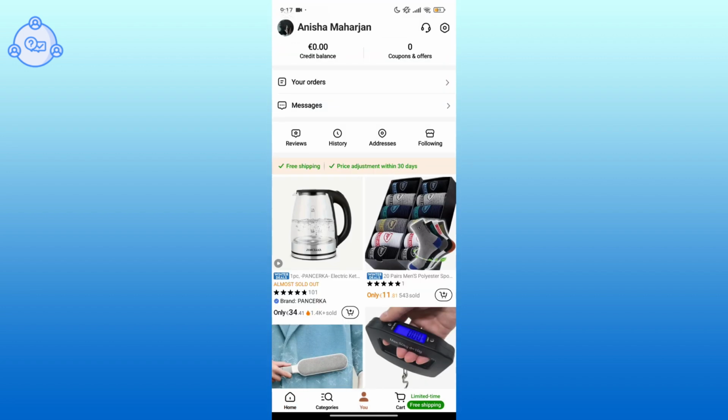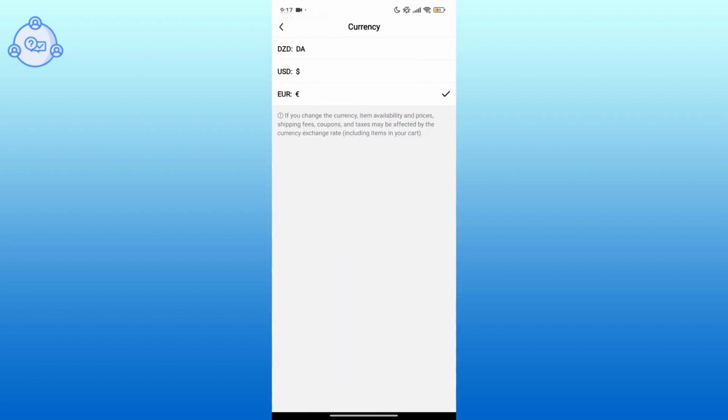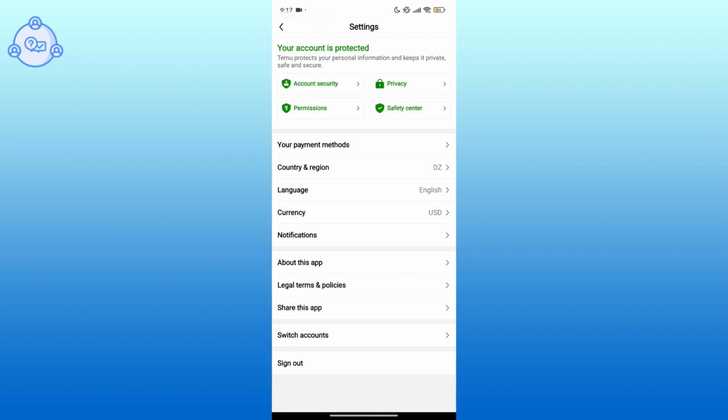Now, return to the currency option and choose the currency you want. And just like that, your Temu app is now set to your preferred currency. And that's it, you have successfully changed the currency on your Temu app.